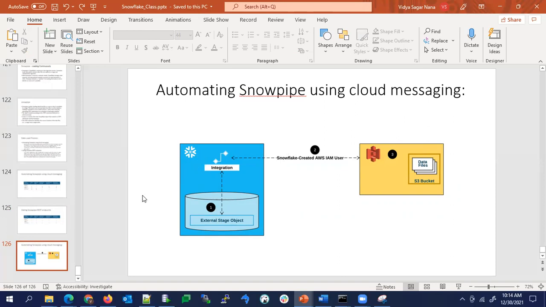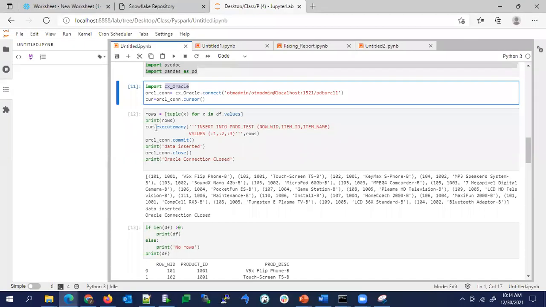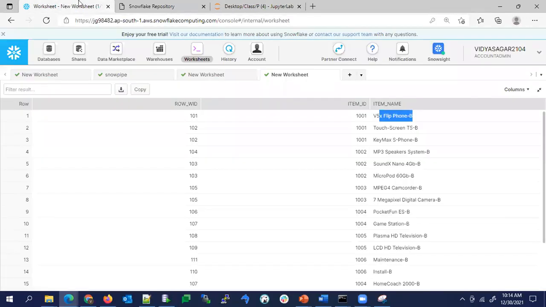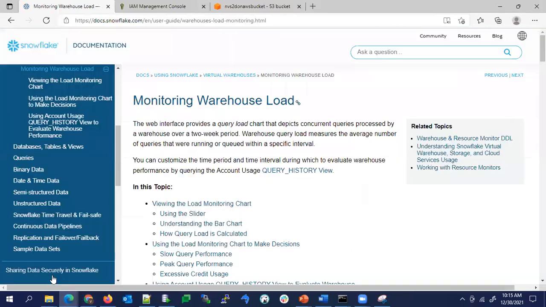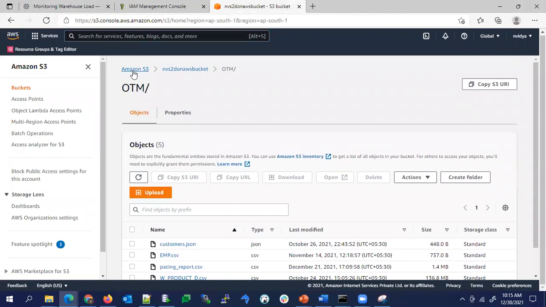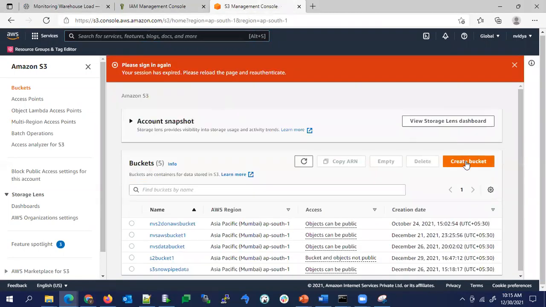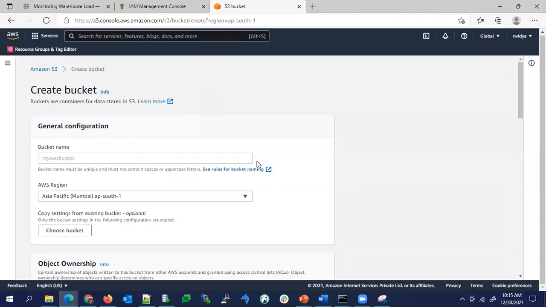So let's see how we can do this. For doing this, we have to do certain operations. First, we will create one new bucket. So first, we will create one new bucket.